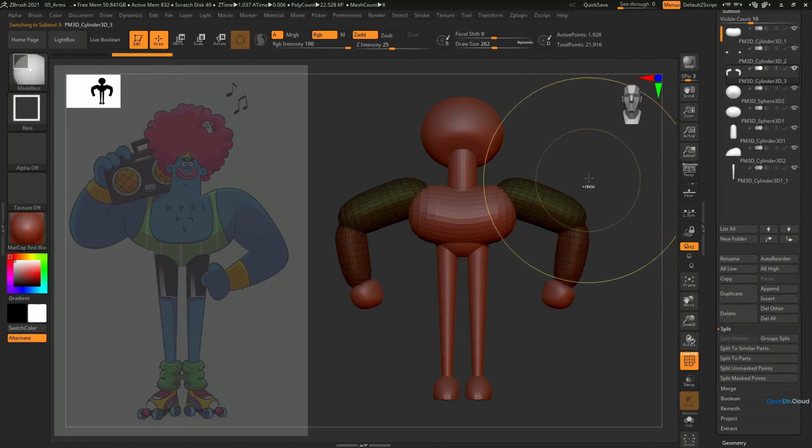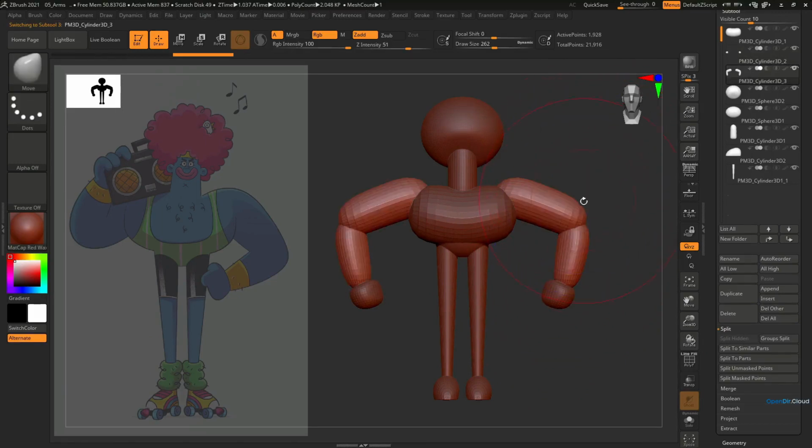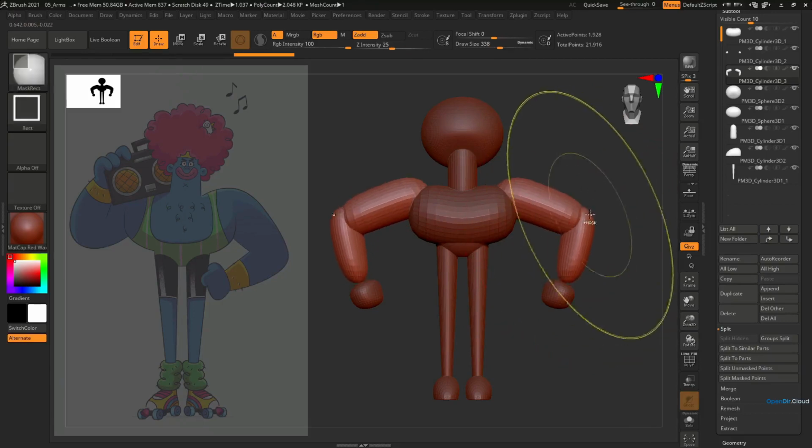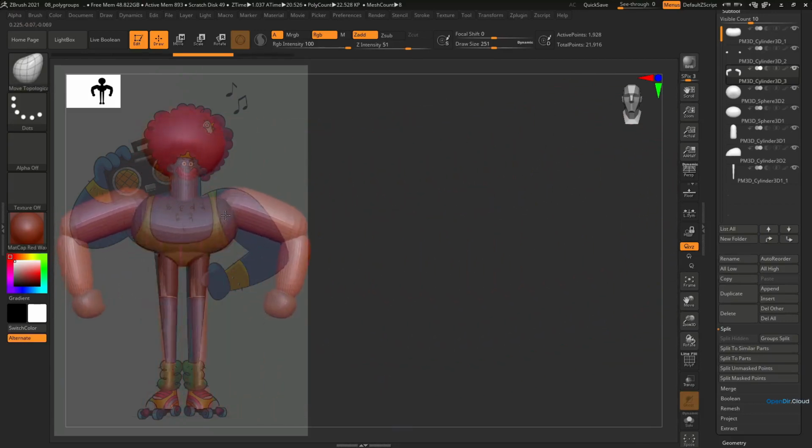If you're going to use the Move brush and you're too lazy to deal with polygroups, there's another way. There is a brush similar to the Move brush. It's called Move Topological, shortcut BMT. It'll only change the mesh that's topologically connected to the one you started sculpting. In other words, you can quickly adjust the individual pieces. Further, I'll continue fitting the arms to the body. Here I use the Move Topological brush.